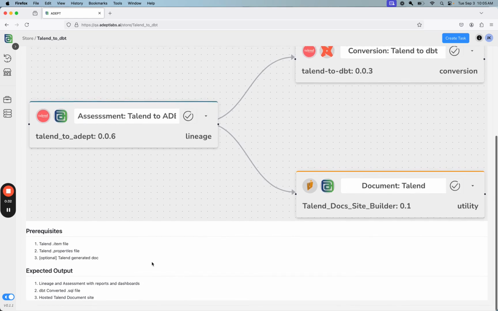The requirements for this job to execute would be a talend.item file, a talend.properties file, and an optional Talend generated documentation, which is what runs as this part of the step here. The expected output would be lineage and assessment with reports and dashboards within Adept, and a DBT converted .SQL file that would map one-to-one or directly to the Talend job that's supposed to be converted.